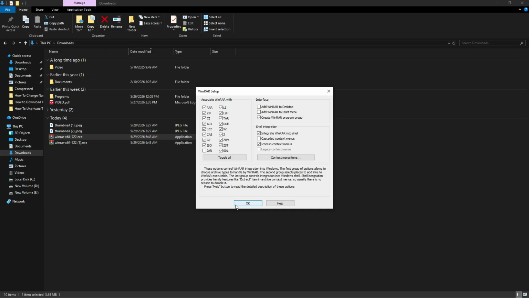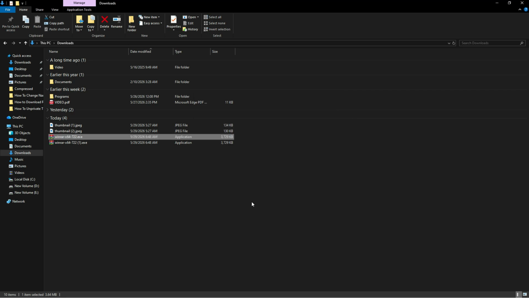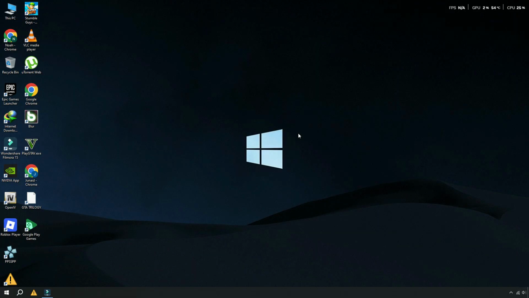Here you can choose the file types you want WinRAR to open and customize the settings. Then click OK and press Done. That's it. WinRAR is now installed on your PC.